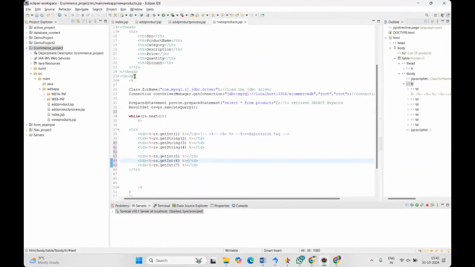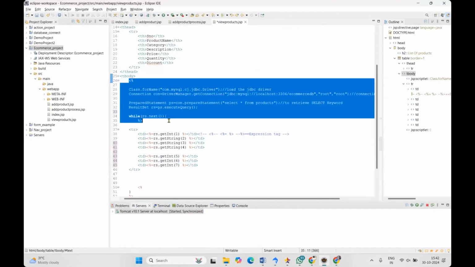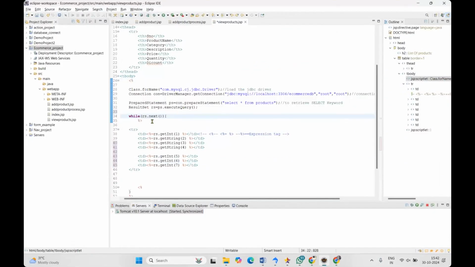Here, after the tbody, I have written some Java code in between the scriptlet tags, and again I'm closing the scriptlet tags. Now here I'm taking the tr, meaning the table row. In the tbody, the tr, here I'm taking the td, meaning the table data. This is an expression tag, which I explained yesterday, right? This is an expression tag.